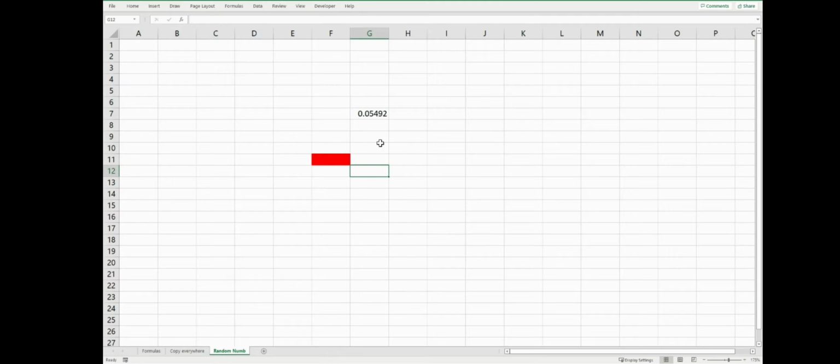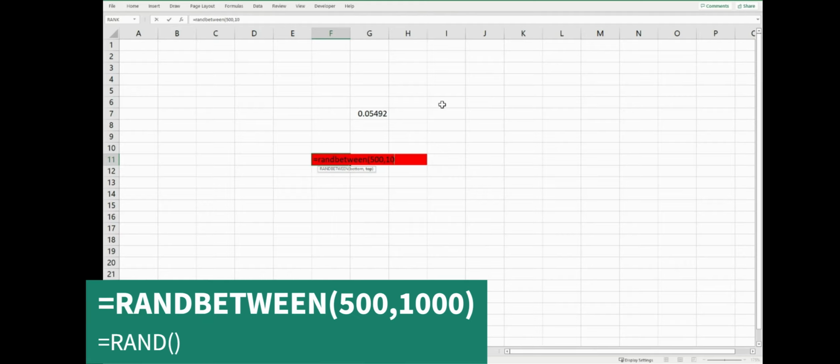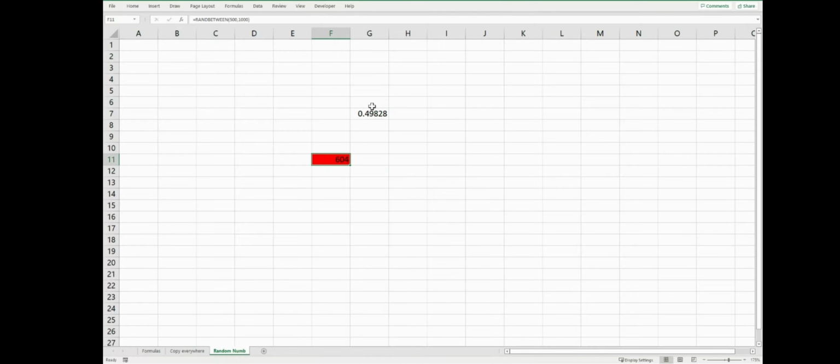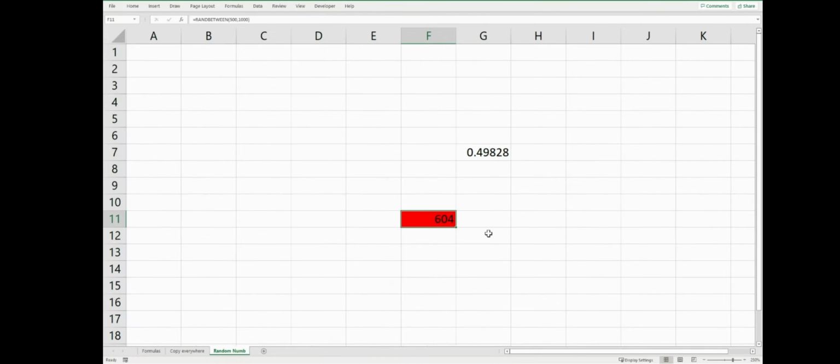Now you want to limit it between certain numbers. So I will write here equals RANDBETWEEN, even easier, which means that I can give a range from, for example, 500 to 1000, which means that now the numbers will appear only between 500 and 1000. Have a look at this red one. I will remove this one. You see, it's refreshing the random number between 500 and 1000.